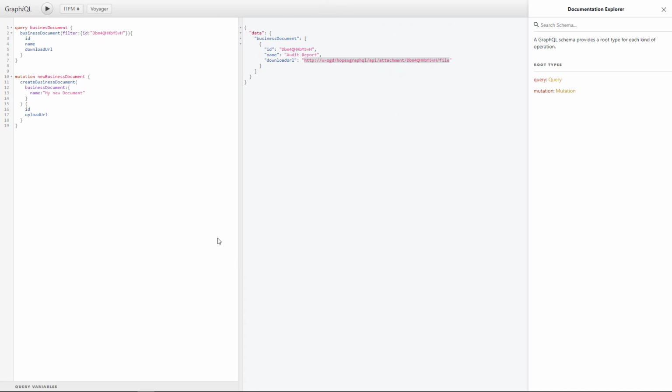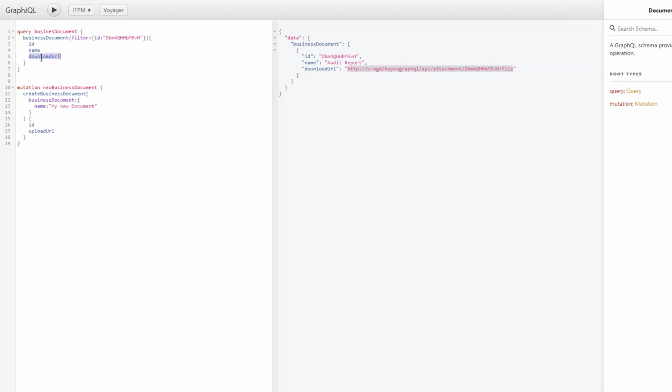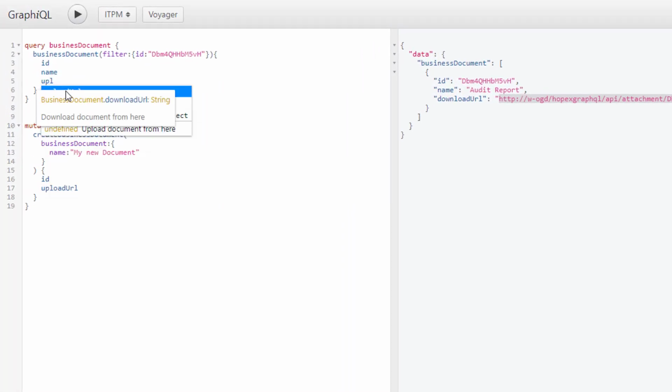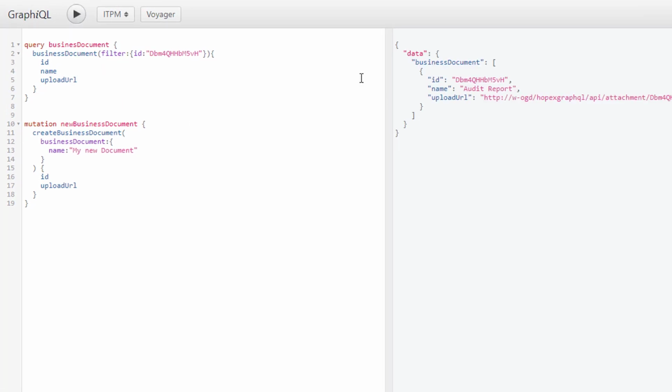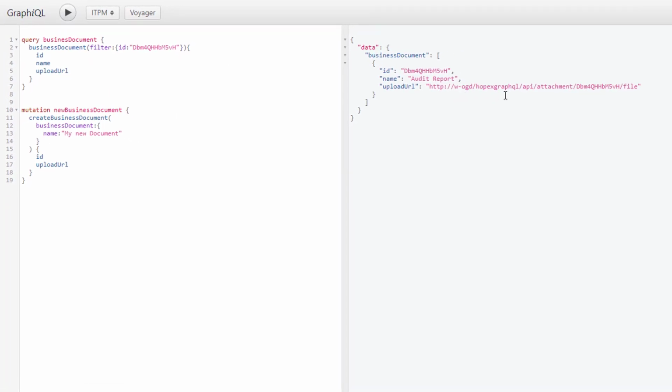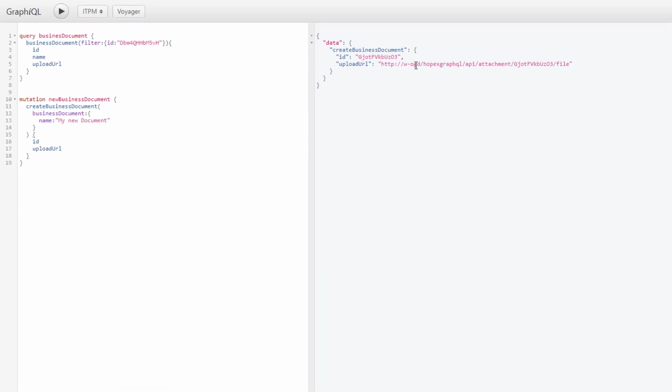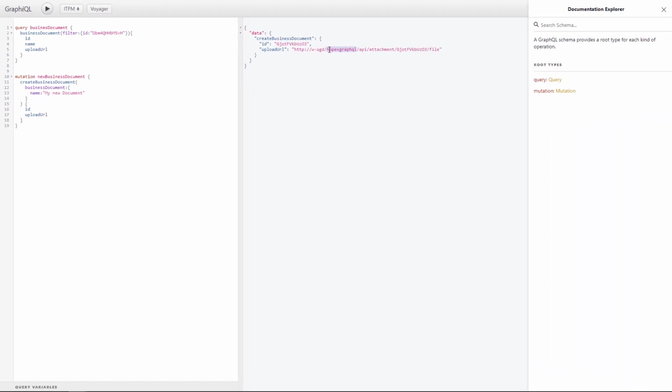In case of an upload of a document, you need to perform two steps. First, get the upload URL that you want. If it's an existing document, just make a query, type in upload URL and get the result. If this is a new business document that you want to upload, you will need first to create the object in OPEX with a mutation, like create business document, give it a name, and you will get, as the result of this query, the ID of the object and therefore the upload URL. Take this upload URL and use it in your script to upload the binary content.